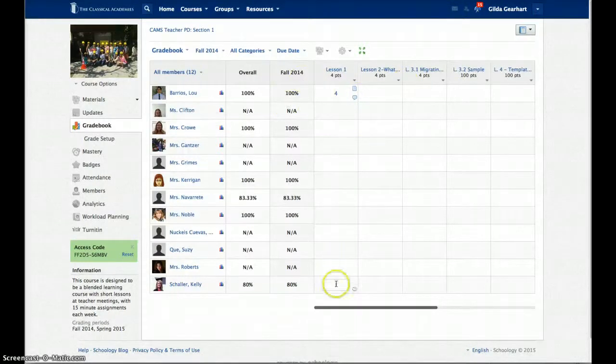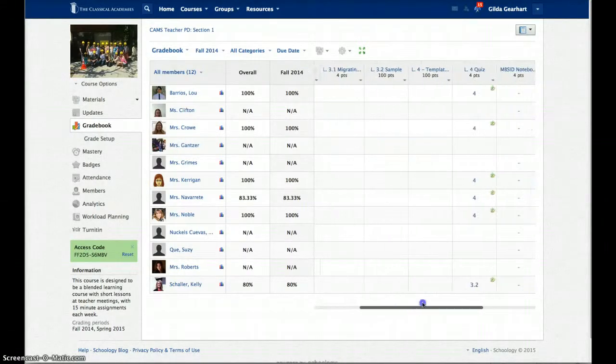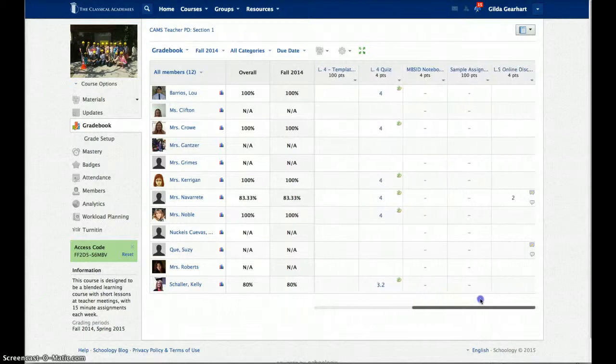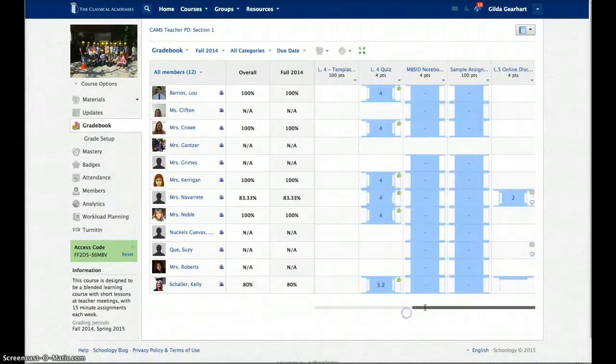So here you can see all of the assignments that we've had so far in this course, and I can scroll over using the scroll bar here and see all of the assignments in the course so far.